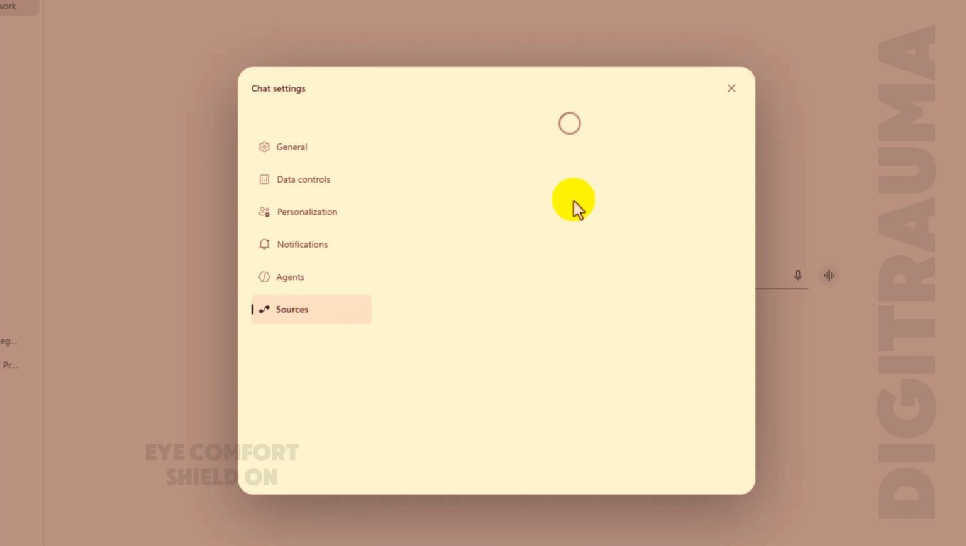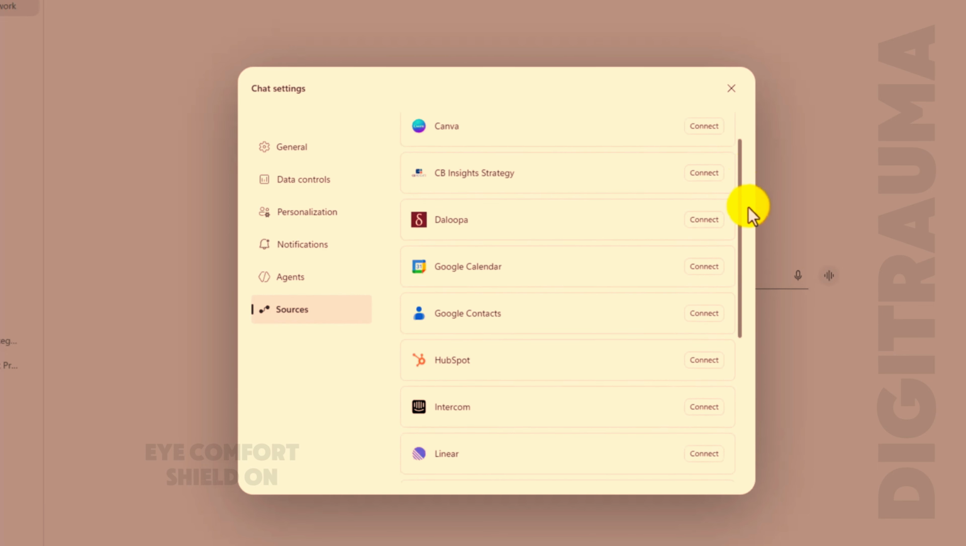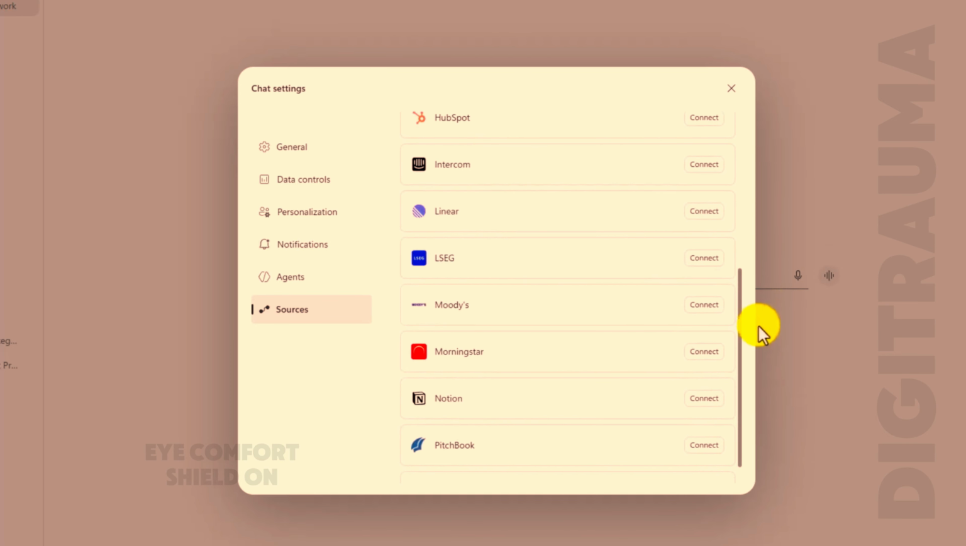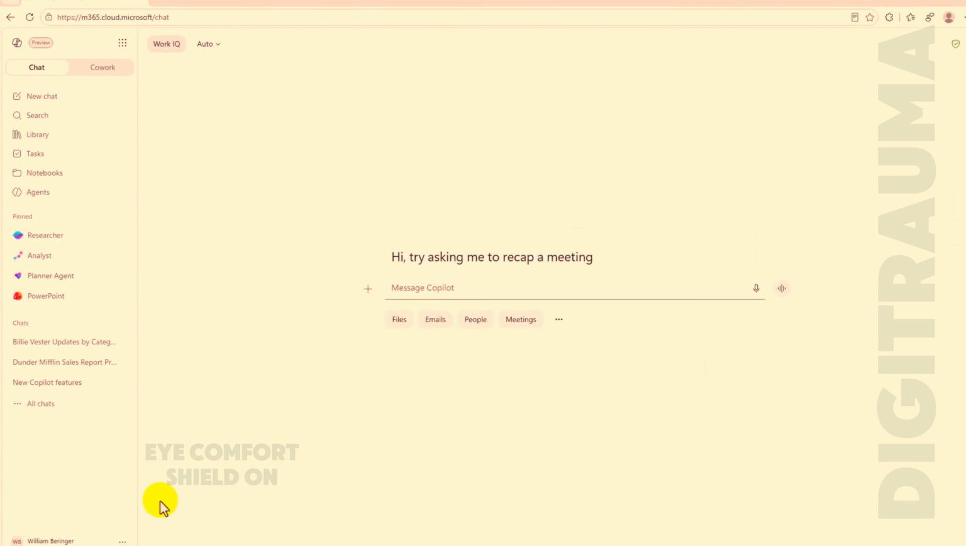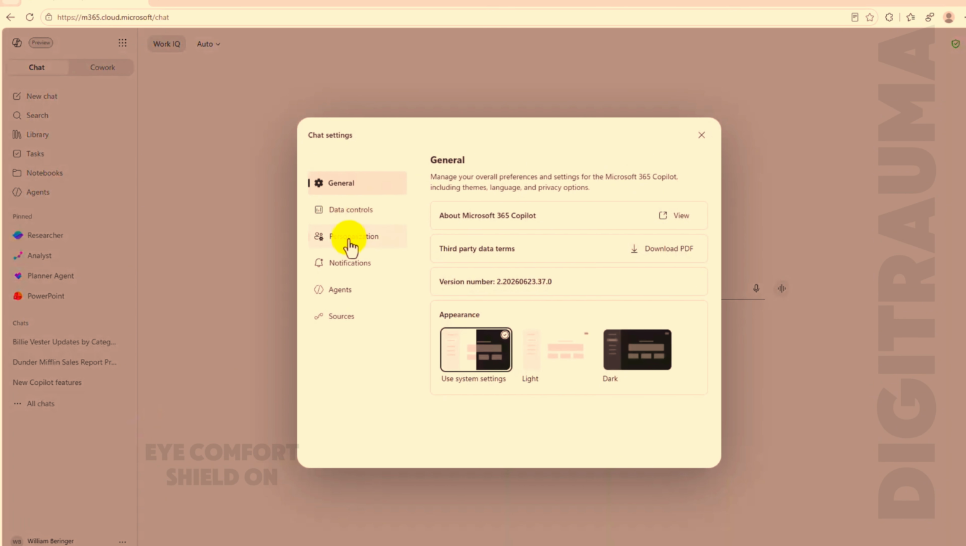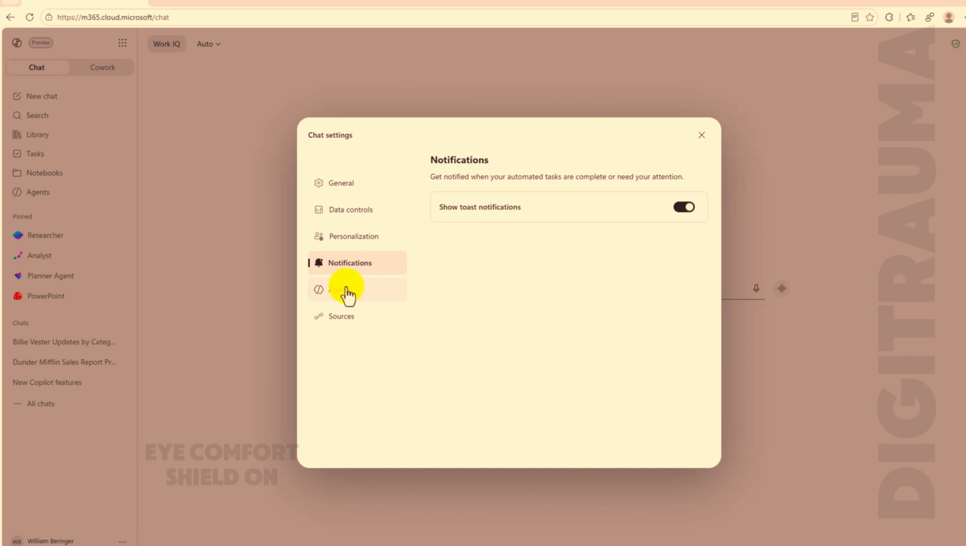The last one is sources. So here are all the different sources that you can connect. Some of these your company will allow or disallow, so it will just depend on how your company sets this up. In the lower left, you can see where your account is. So I'm signed in with this demo account. I could sign in with a different account. And the three-dot menu down here allows you to download the mobile app or the desktop app for Windows. And it also has settings. A lot of those same settings are right here. So personalization, notifications. It's basically the same settings as I showed in the upper right.